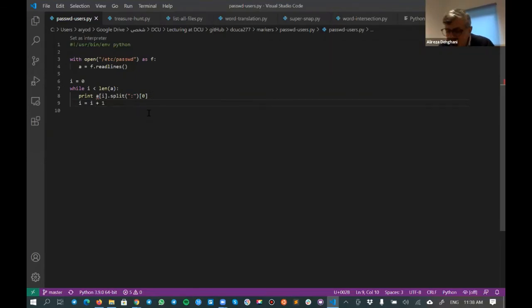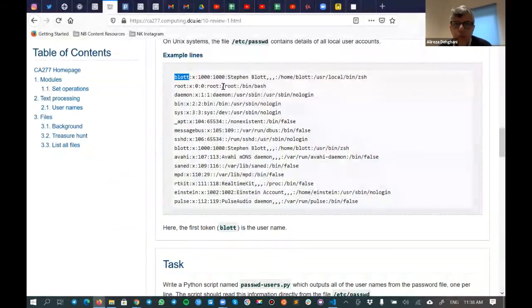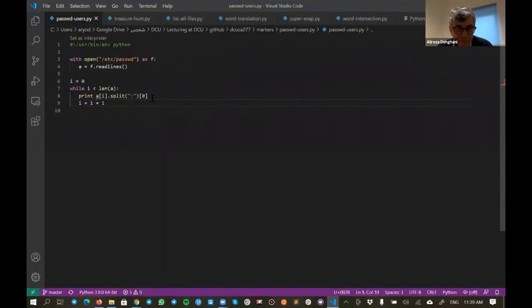We don't need to use any dictionary in here. But if you wanted to do some more stuff, for example, working on some other information inside the password file, probably we may need to use a dictionary to store the information, but in this case we don't need to store the information.